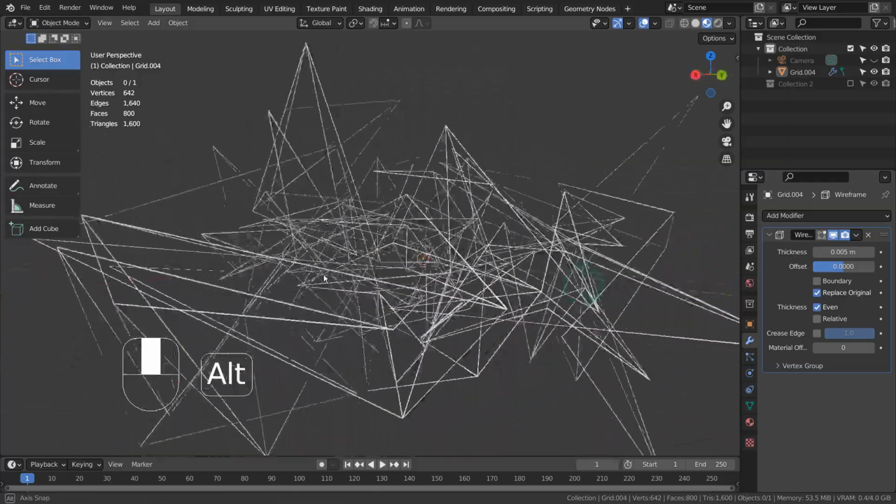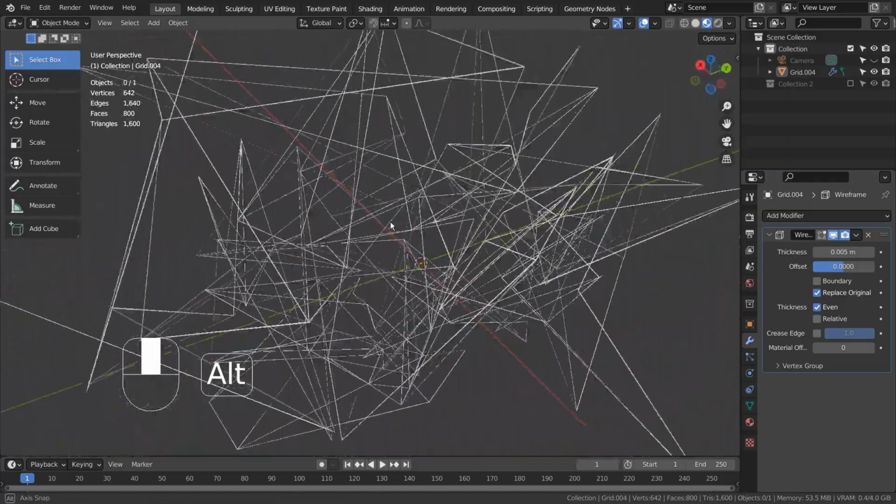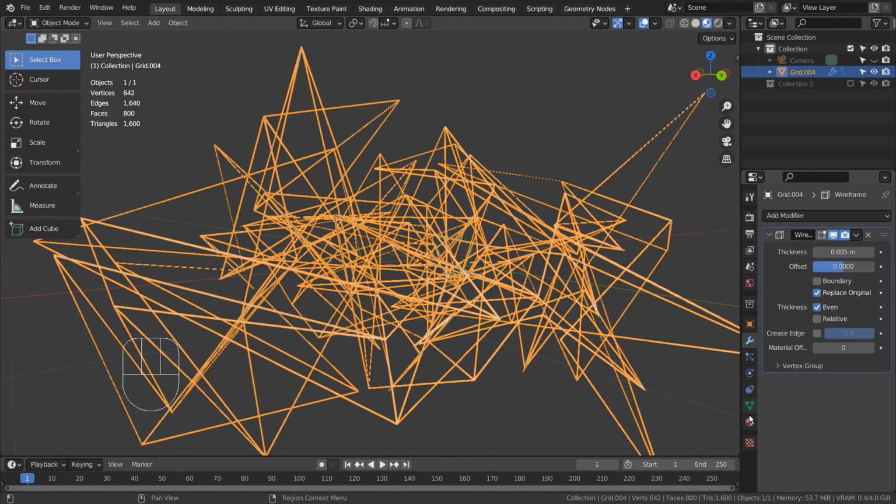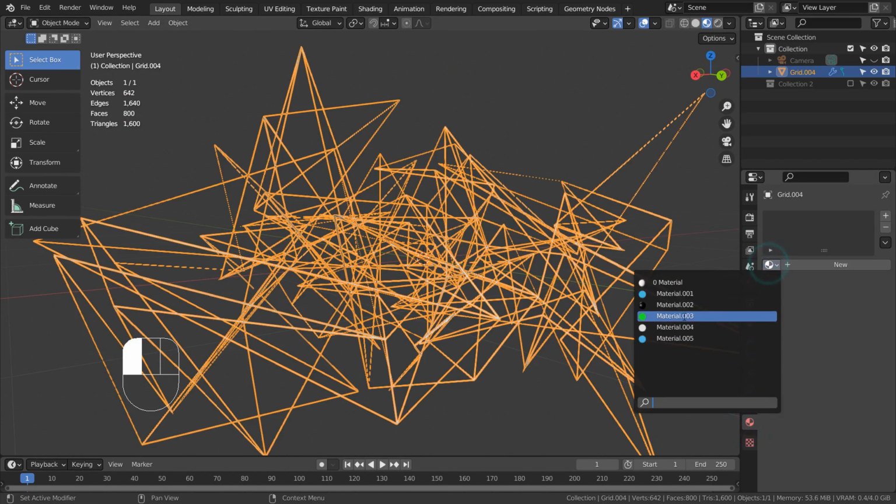The idea is to duplicate this mesh, rotate or scale to make all the meshes look unique. It's good to apply different materials for them as well.